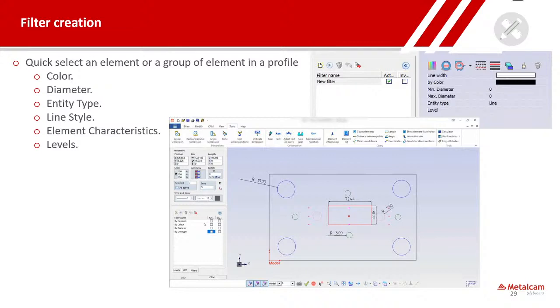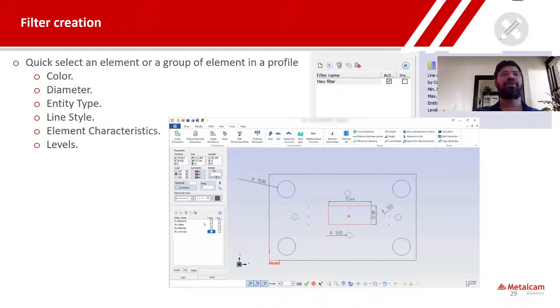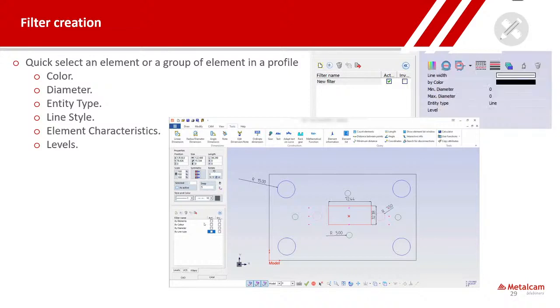Let us see the third option, called filter creation. This is one of the important tools that we have in Fikus ST. Why do we require filter creation? Sometimes when we have a profile containing a lot of entities, maybe we do not want to select all the entities. Maybe we want to select only by color, or only by shape, or only by diameter. So we need some tool to quickly activate, deactivate, or select certain entities in a given profile. To do that, we have this filter creation.